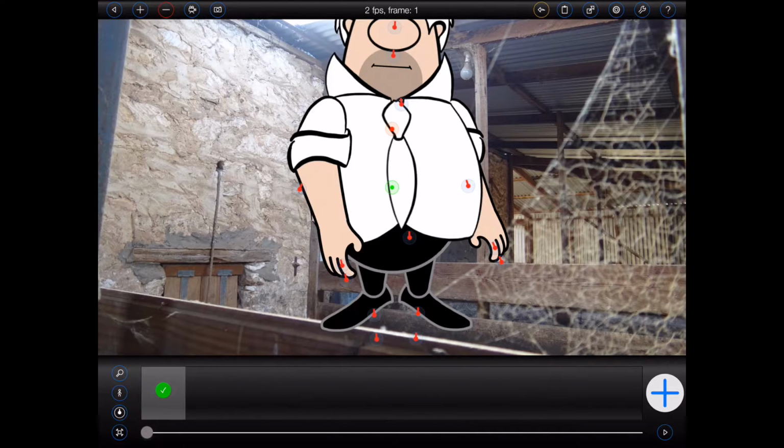Whenever you see a tick on the film strip, that means that the frame has been modified, but not saved as yet. To save the frame, you can tap on the green tick. Alternatively, you can press the large blue plus button over here. By default, this button will not only save the frame, in this case frame 1, it will also create a new frame and open it for editing. So I'll press it now. So now I have 2 frames, where the second is a copy of the first.